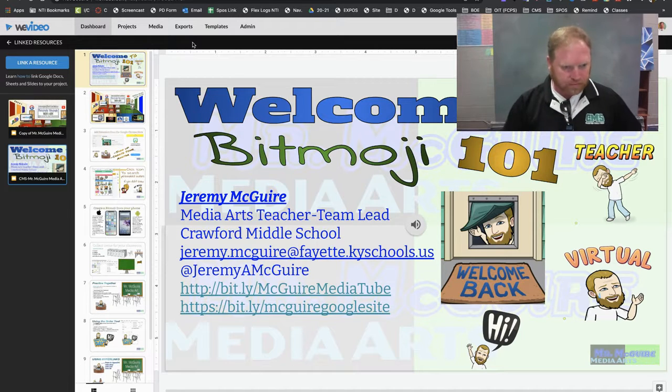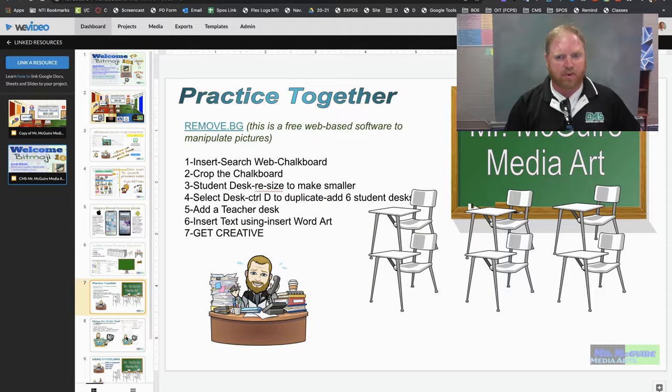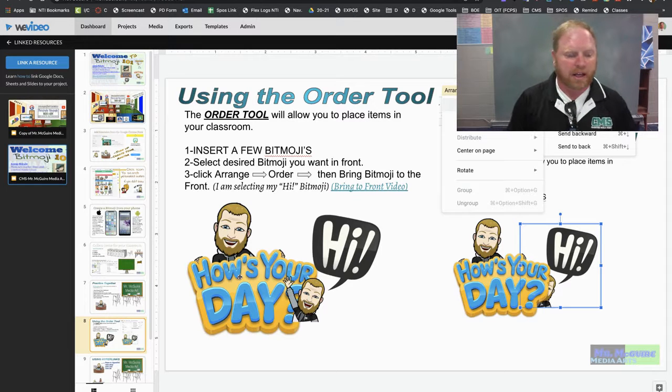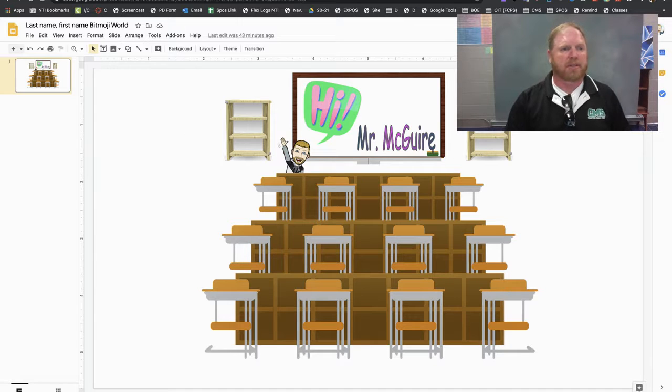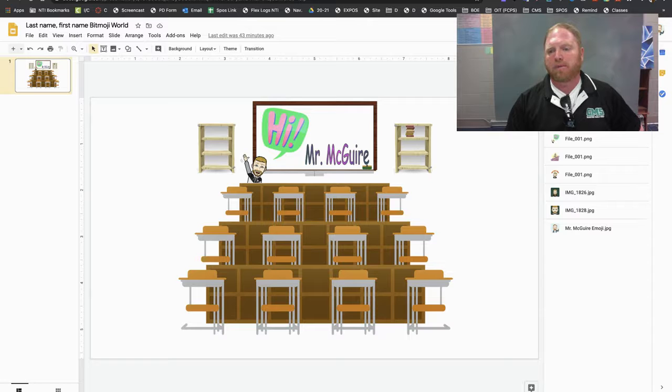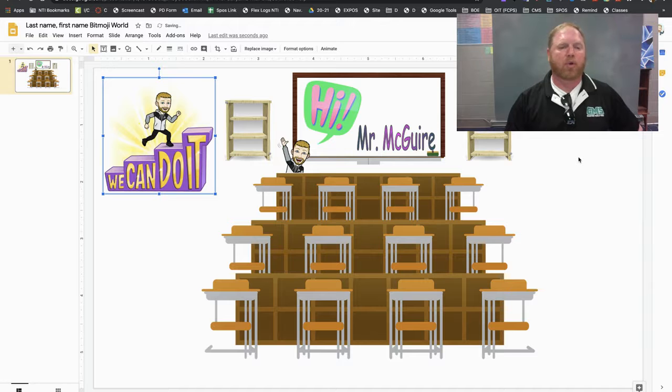So let's move on. This was the last slide that we ended up with, and it's called the order tool. This is very, very important when you're starting to place things in a document or a drawing. So let's look at the order tool. I'm going to go back into the insert button, click on image, and add one more of my Bitmojis. Let's say we were going to do a motivational type of world.